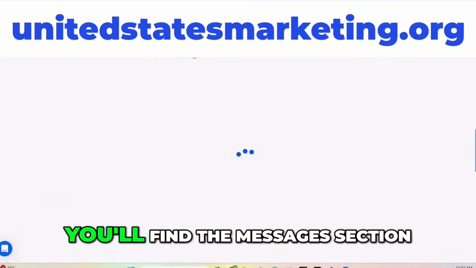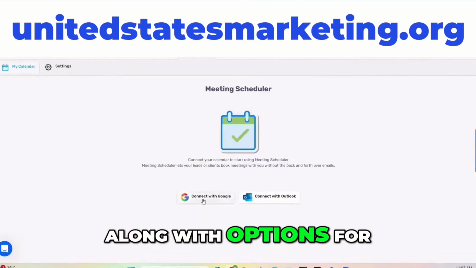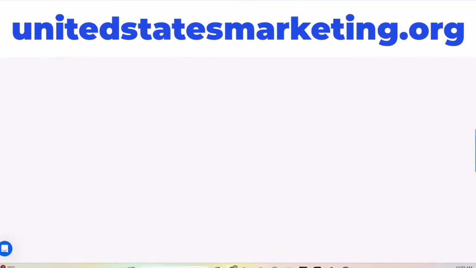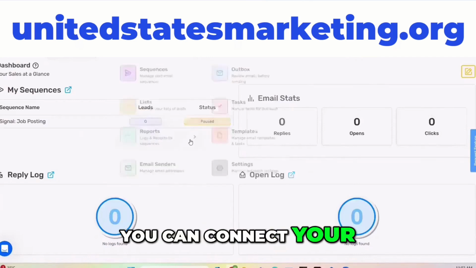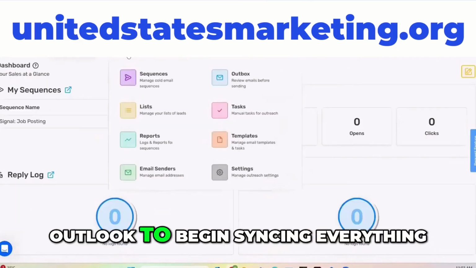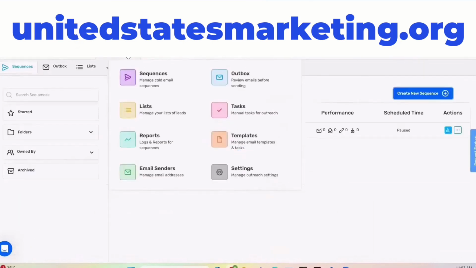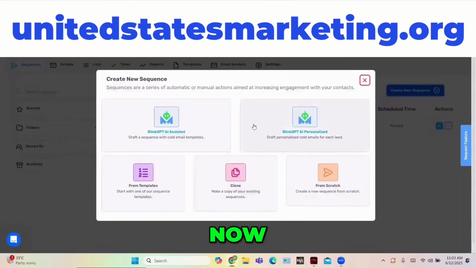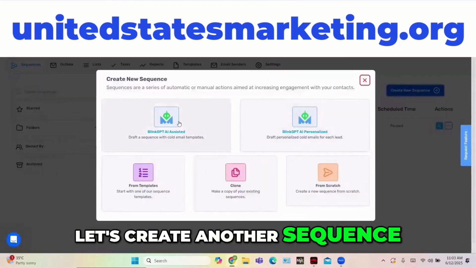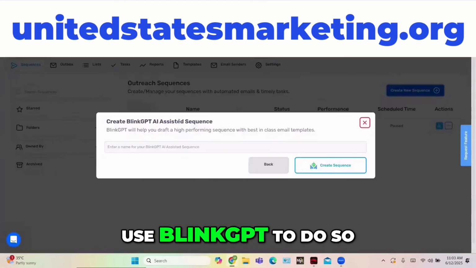Within the inbox, you'll find the Messages section, along with options for Google Calendar and Outlook. You can connect your own Google Calendar and Outlook to begin syncing everything. Now, let's create another sequence, but this time we'll use Blink GPT to do so.